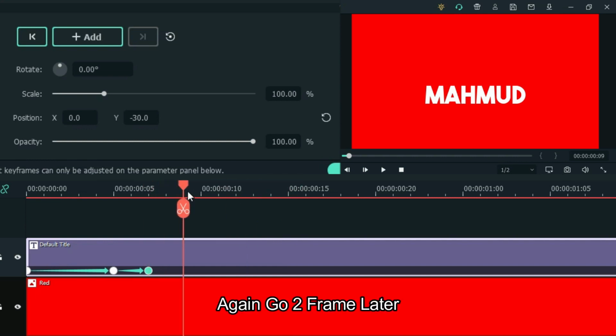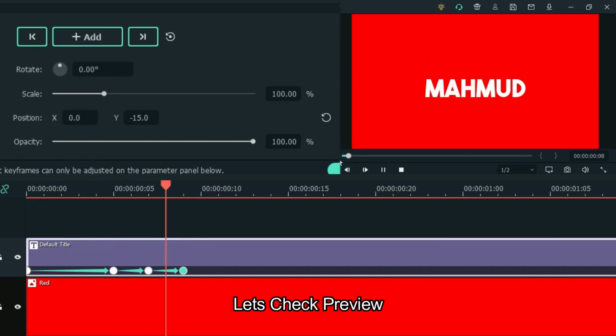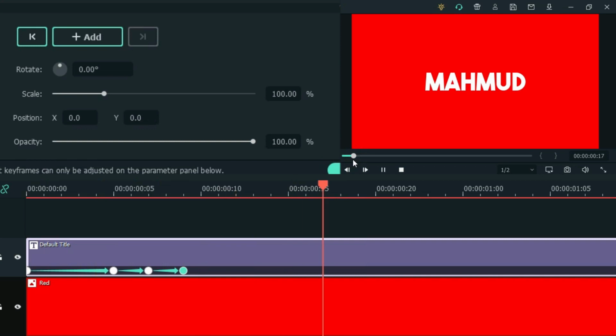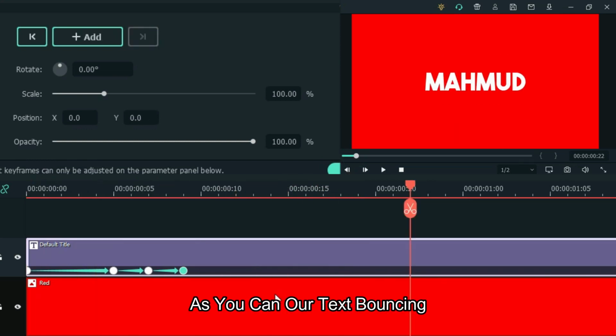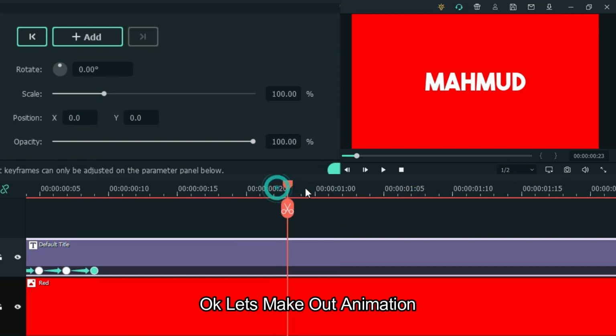Again go 2 frames later and reset the position value. Let's check the preview. As you can see, our text is bouncing. Okay, let's make the out animation.